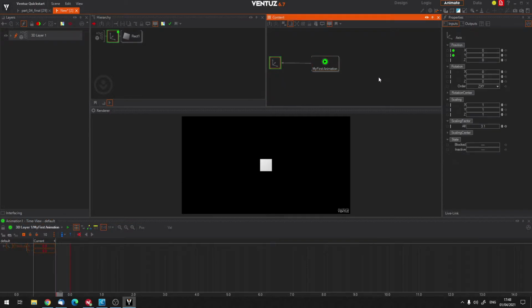For example, if I add one more channel, let's say I also want to be able to move it on the Z axis, I add that, and then you can see down here we also have that Z axis.